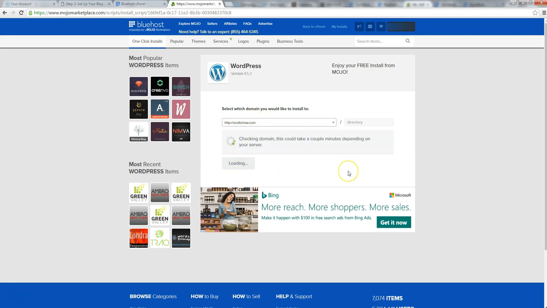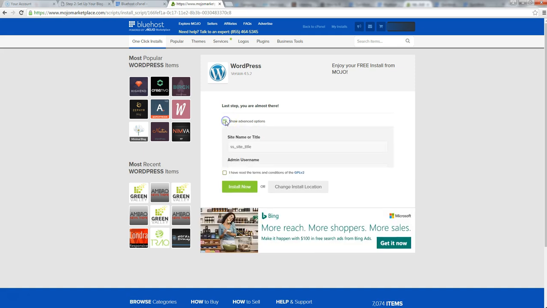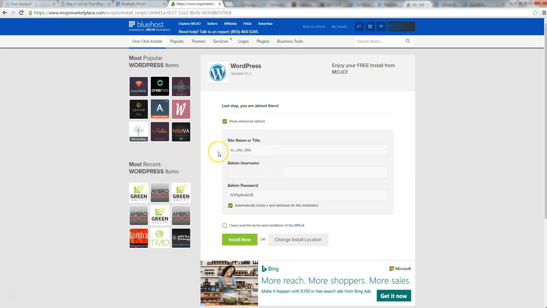So then we click Check Domain. And this just takes, like it says, it can take a couple of minutes while they make sure that there's nothing else that's going to prevent us from installing the blog software. So let's give it just a second. Okay, and now that that's done, we are going to click here on Show Advanced Options. And then you can put in your site name and title here. I'm going to leave it like this because we're going to actually change that in the next step when we customize things. You're going to want to put in your admin username. So this is a new account that you're creating, so you decide what you want that username to be. I'm just going to make mine Scott.